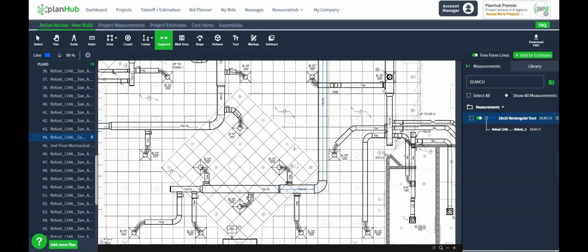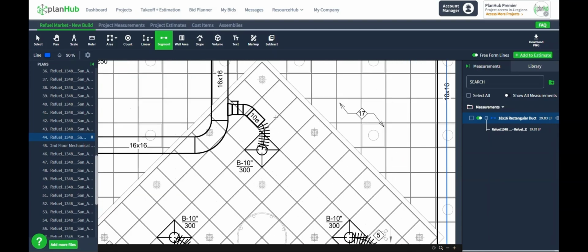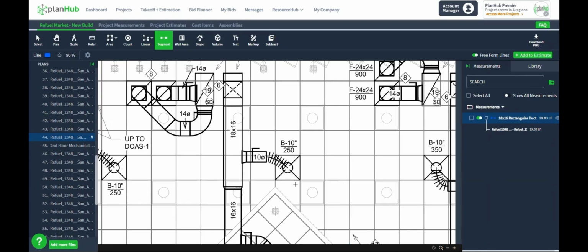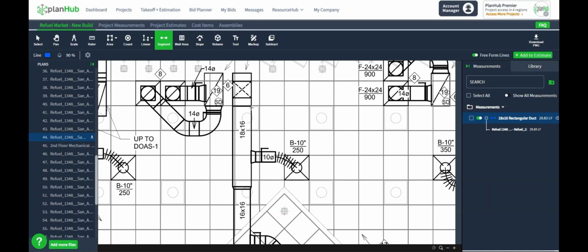Still not finished, there's additional sections of 18 by 16 duct to measure. I'm going to zoom in on the additional section to measure, center my cursor over the beginning line, left click, move my cursor to the end, and left click to finish. Now I have three sections of duct measured for a grand total of 36.35 linear feet.